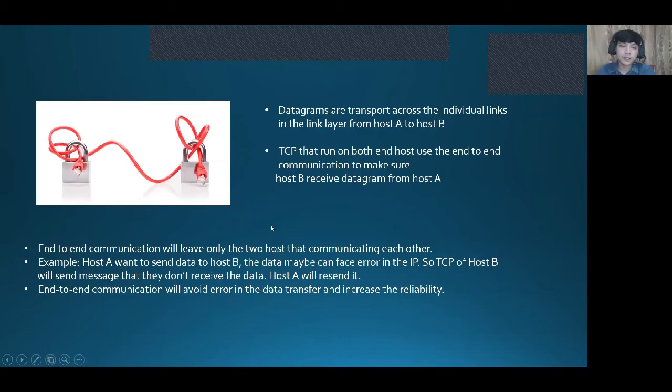For example, host A wants to send data to host B. The data may face an error in the IP. So TCP of host B will send a message that it did not receive the data, and host A will resend it. As a conclusion, end-to-end communication will avoid errors in the data transfer, and this will increase the reliability of the data transfer.